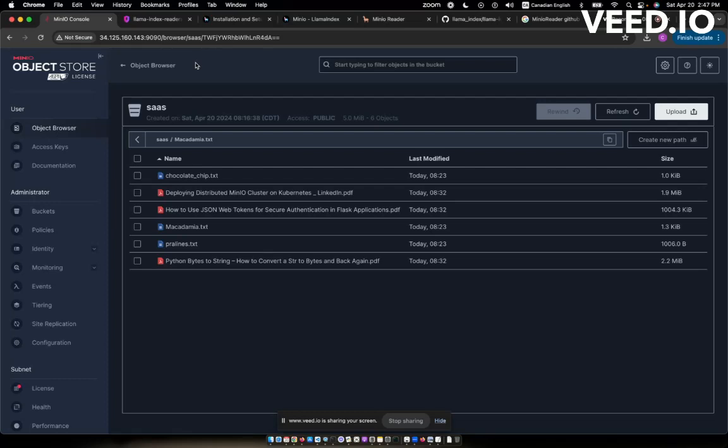It allows you to store any kind of file, basically an object file. So it could be media. In this case, I have documents that I'm going to be demonstrating. We're going to be creating a RAG pipeline utilizing some of the custom abstractions that Llama Index has available. And I just want to show you what that looks like here.